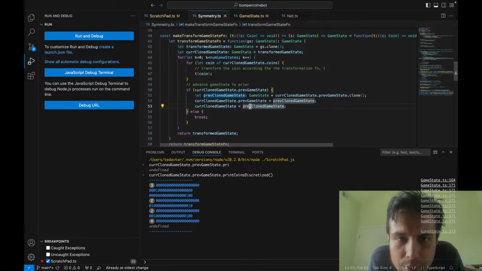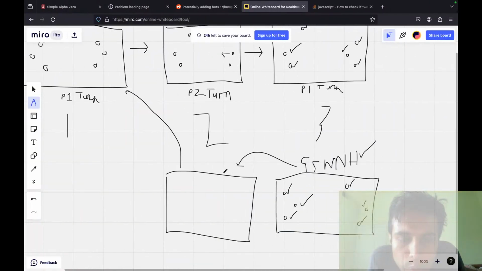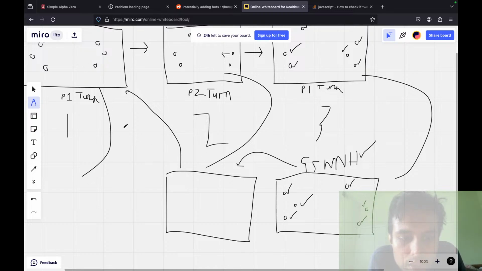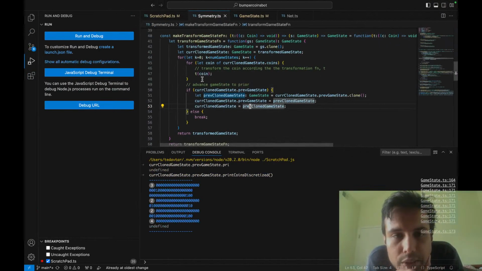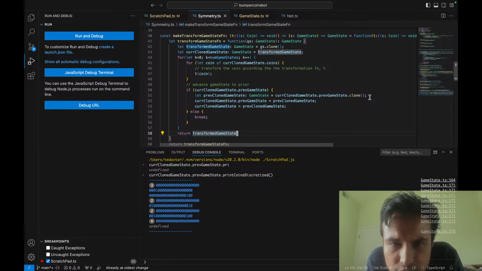Now we're working from here to here. We're now working from here to here, and then we do the transforms, and then we set that. So we do want to do the transformations, but at the very end, we don't want to do any advancing game state of prior, because this advancing actually causes a clone, right? So that's a bit unnecessary.